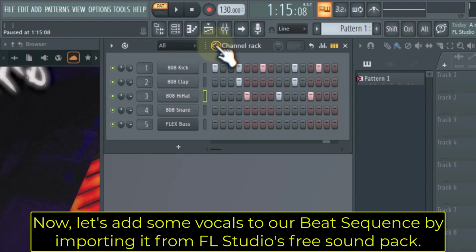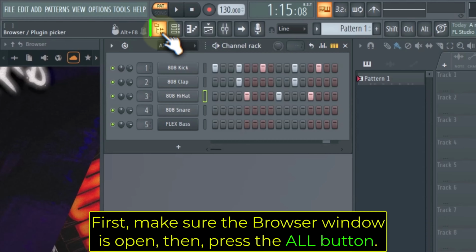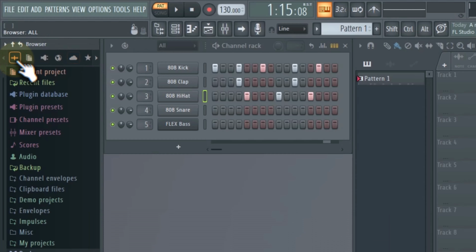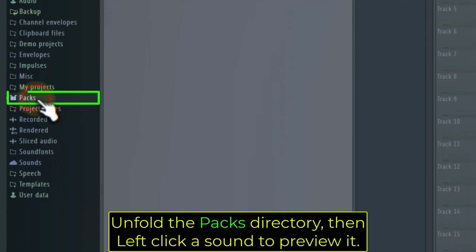Now, let's add some vocals to our beat sequence by importing it from FL Studio's free sound pack. First, make sure the browser window is open. Then, press the All button. Unfold the pack's directory, then left-click a sound to preview it.